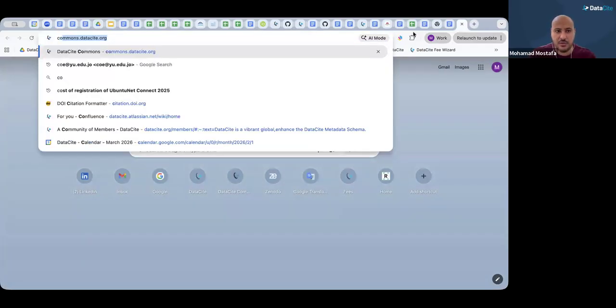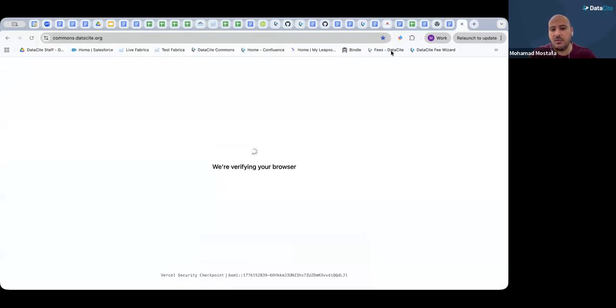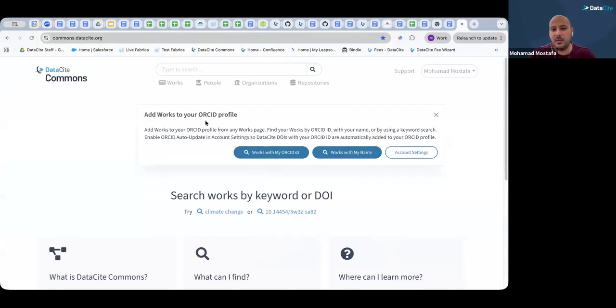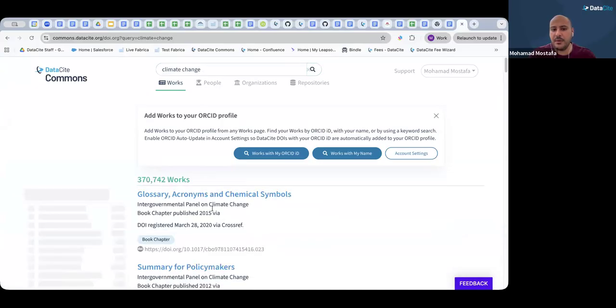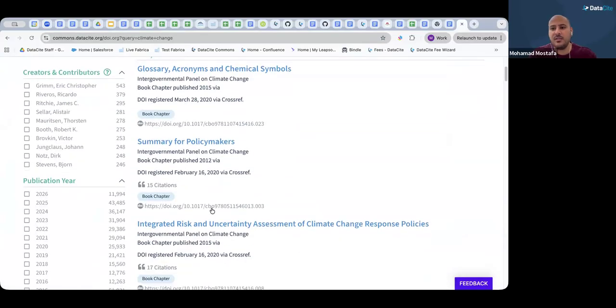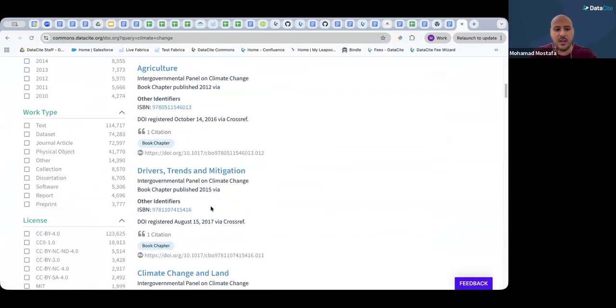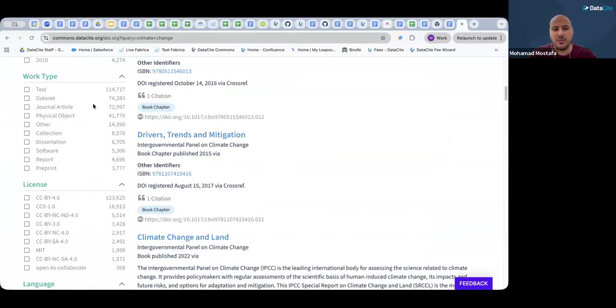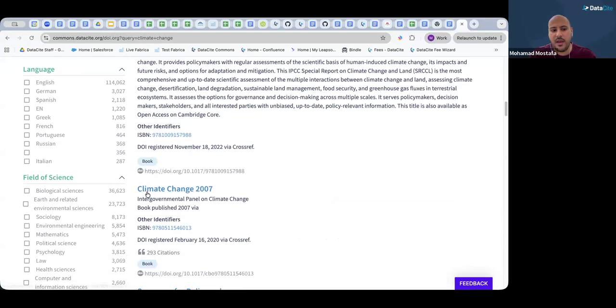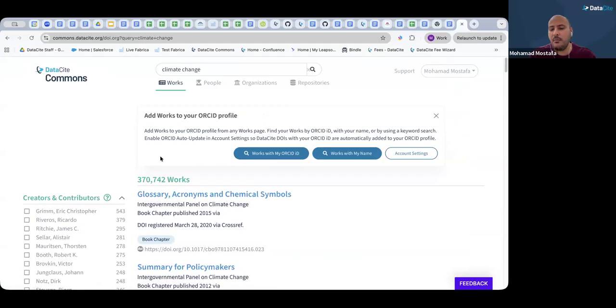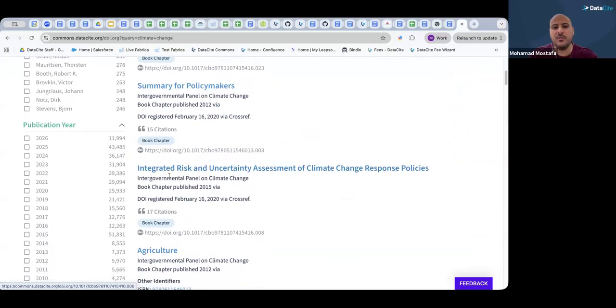So as I highlighted, the first one could be Commons. Commons is a platform open for everyone to explore. Within Commons, we are displaying information about all the DOIs' metadata registered by DataCite members. So it has millions of DOIs' metadata information that you can explore. It has a diversity also in the outputs, so you can explore all the outputs there. So this could be one possible path to benefit from DataCite.